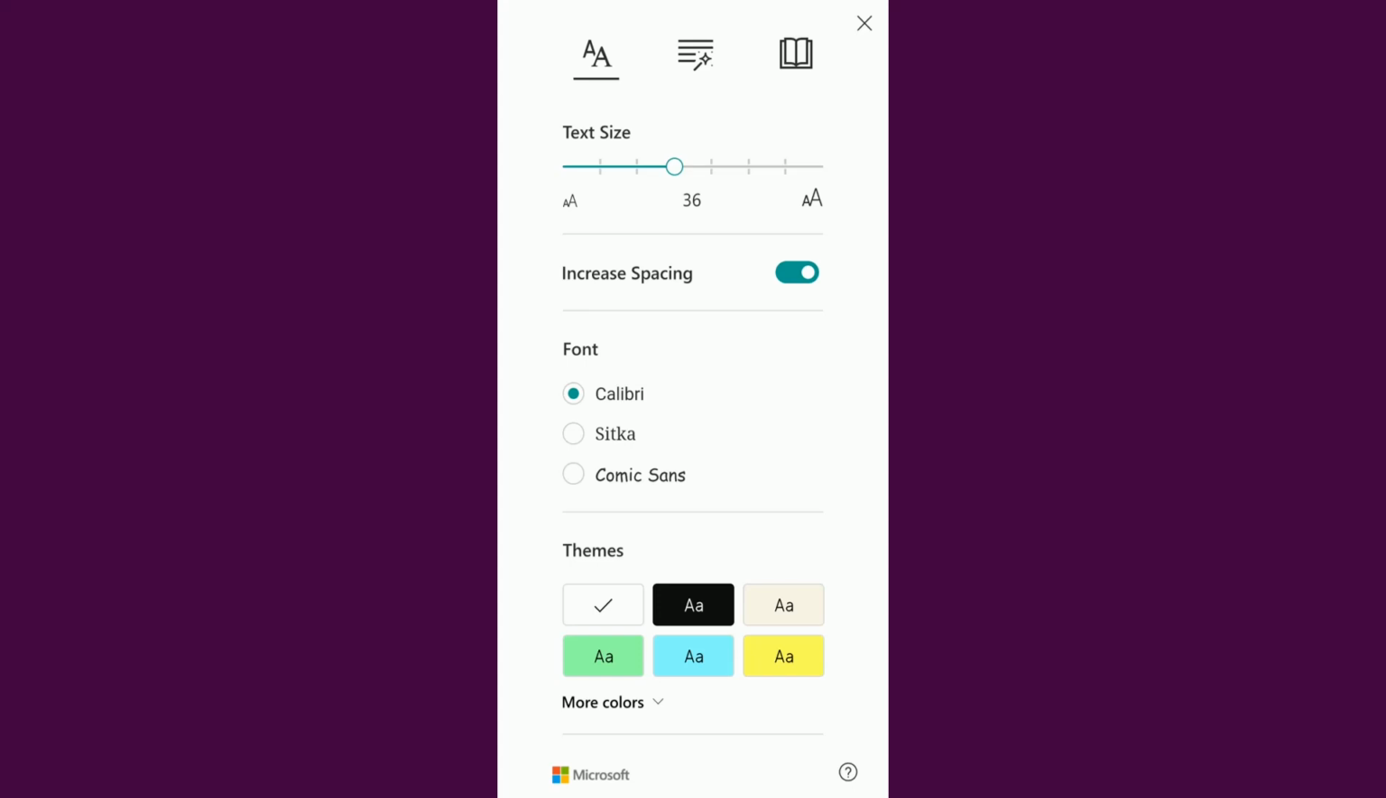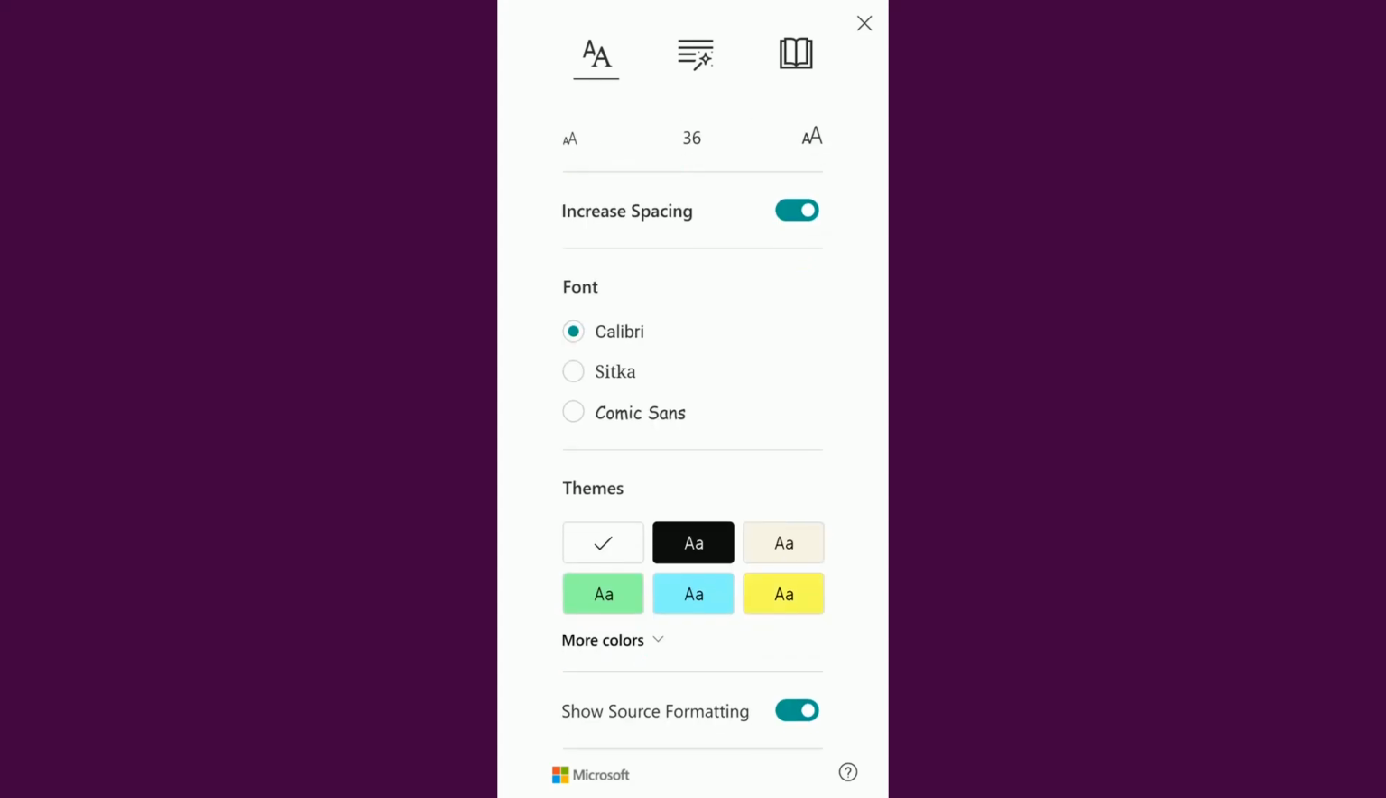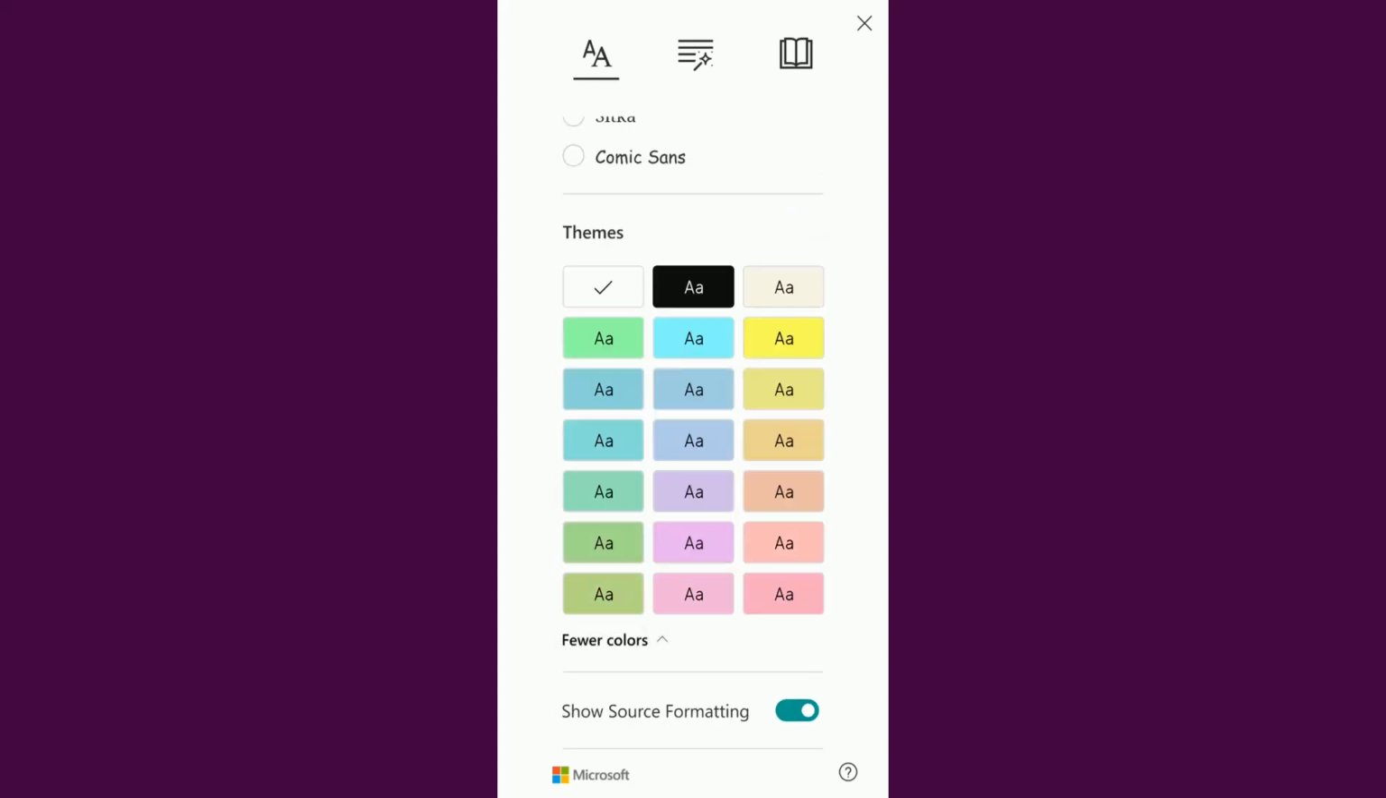We can select between 3 different fonts. We can also use themes to set the colors. So if we tap more colors, you can see that there are a wide variety of colors that you can pick from. At the top, there are 3 tabs. So the first one is the font options.